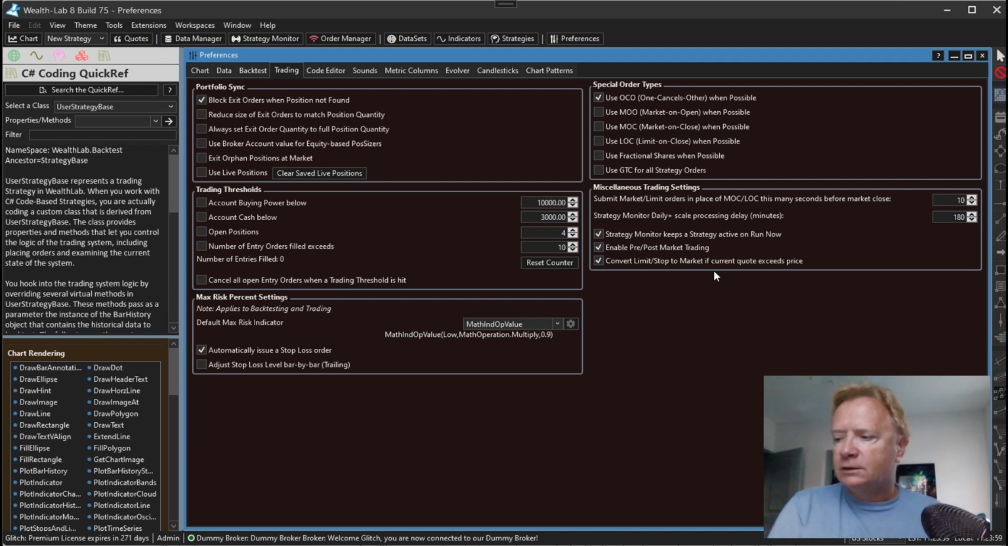Hopefully this will help in situations where prices have gapped significantly overnight, causing brokers to cancel limit or stop orders that had been placed on the previous day at the end of the market. That's what this is intended for, and hopefully this will save some trouble when that situation occurs.